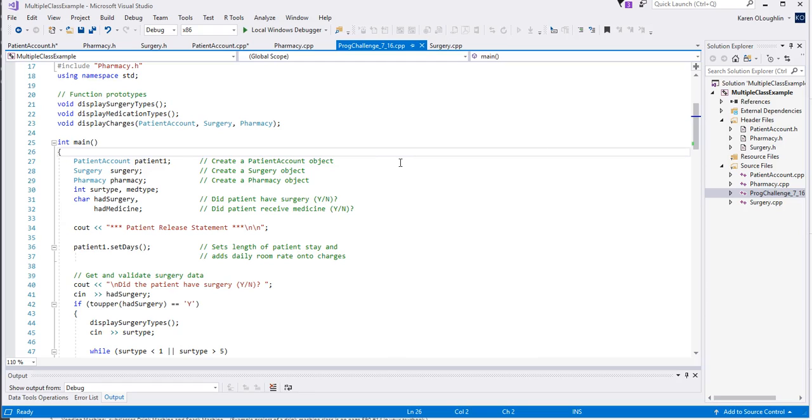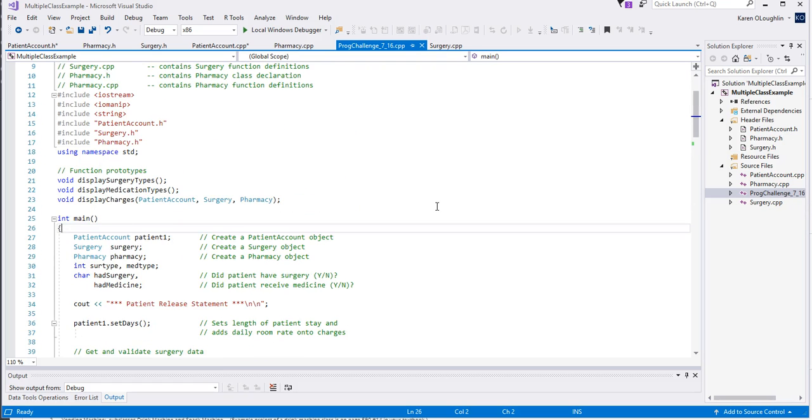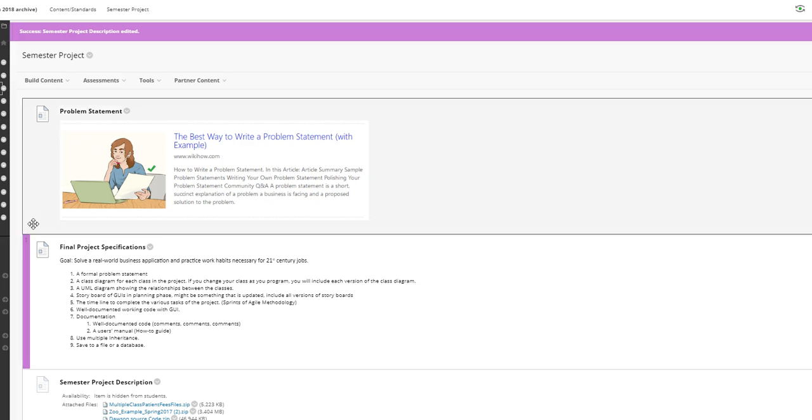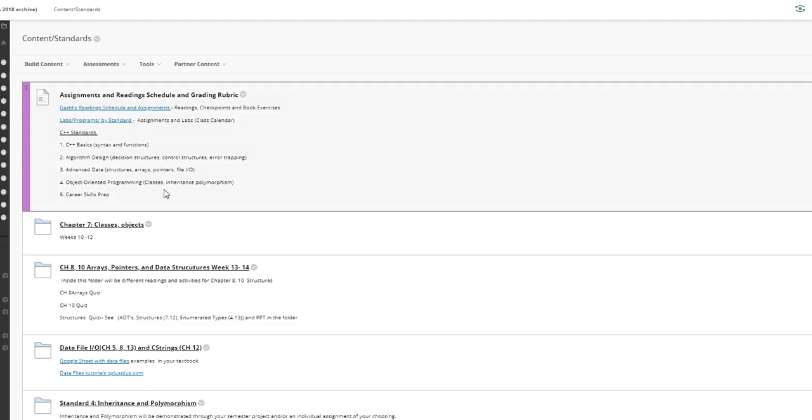This particular project is going to show you an example of a program that uses multiple classes and how those classes might work together. You can find all of these files on Blackboard. If we take a look, it's going to be under your semester project.